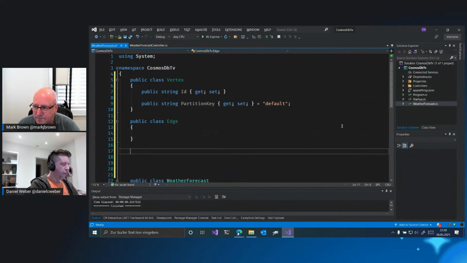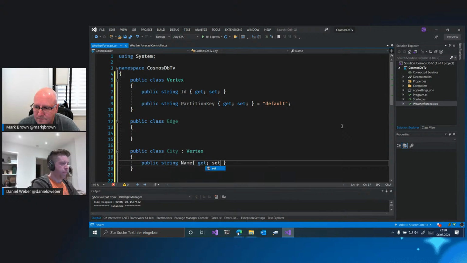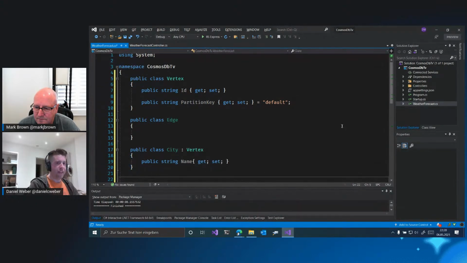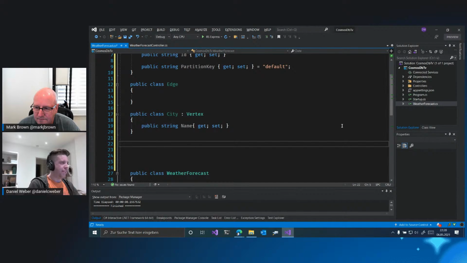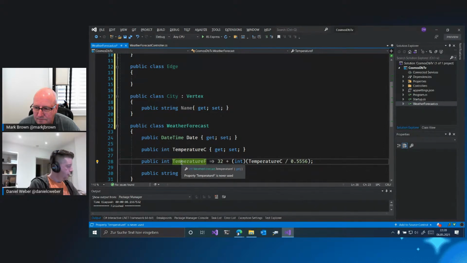So let's go on and come up with our first actual entity. We have cities. This derives from vertex, right? And every city's got a name. That's about as complex as this gets. So we're going to extend the weather forecast a bit. We might actually leave it in, but we're going to throw this out, and I'm going to elaborate on that in a moment.